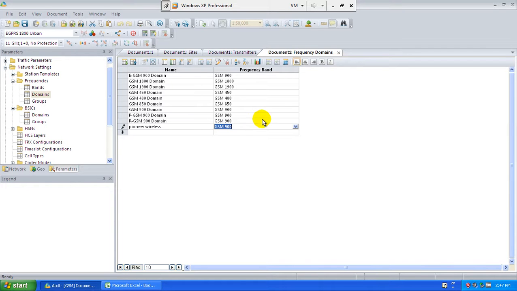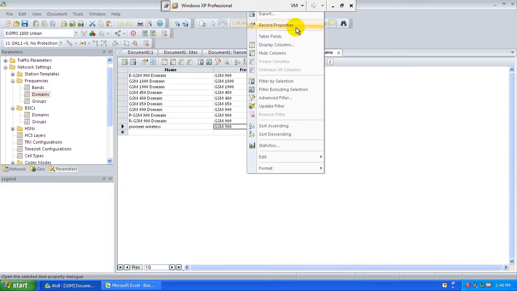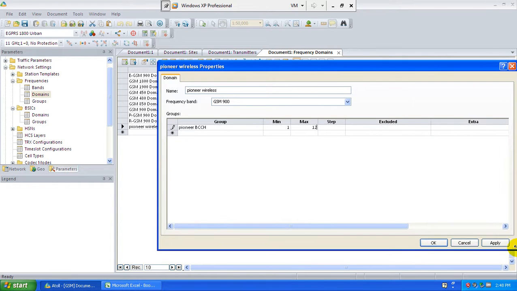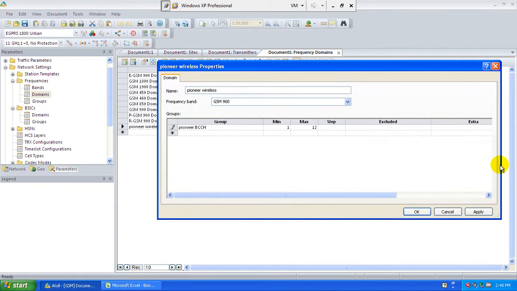Right? Now once I click here, I right click. Now here you have the record properties. Click on record properties. Now here we got the group. So here we need to make a group first, as Pioneer BCCH. Right? We are making Pioneer BCCH first. What are the BCCH frequencies? 1 to 12. Then we don't have any extra frequency for it, right?